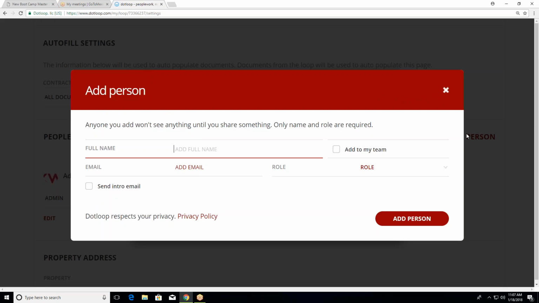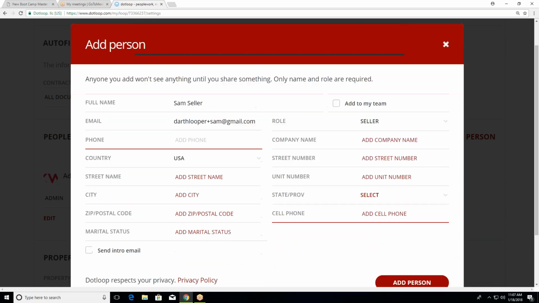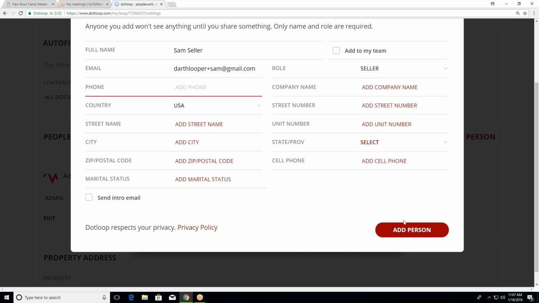So in a listing, you're going to have pretty much your sellers, right? So I'll go ahead and just add a seller here. Let's see, seller. And I have to define his role, right? So he's the seller. I just grabbed somebody from my database, but if it was somebody new, they're not going to be in your database, so you would add their email address, right?